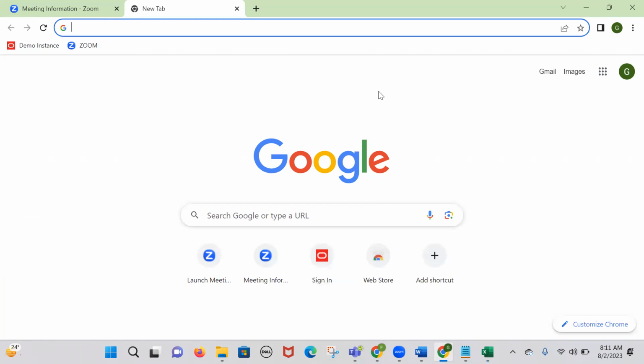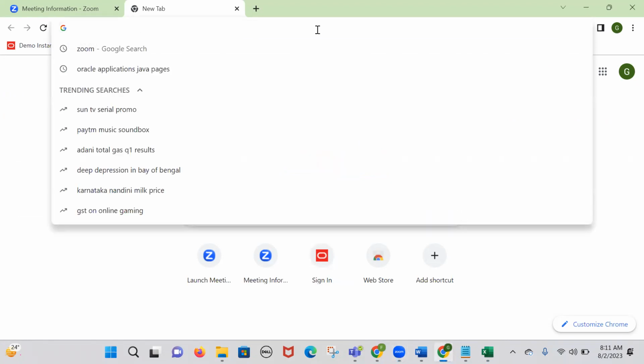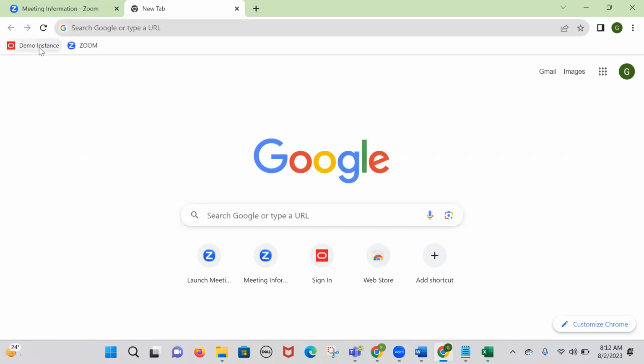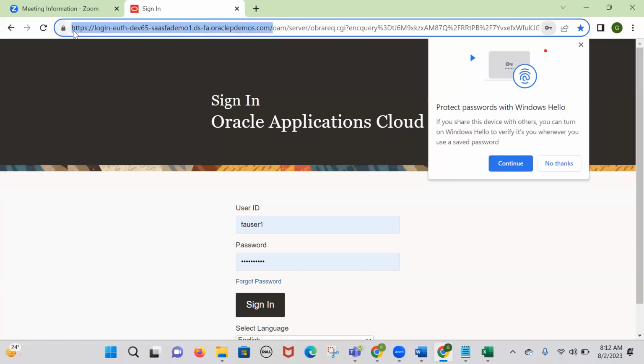This is a Google Chrome browser which I opened here, and I have to copy and paste the URL in the address bar. And this person is talking about the address bar where we have to paste the URL and click enter. Then automatically the URL specific data will get displayed in the browser. Now here there is a bookmark available. I'm just clicking on the demo instance, and this is the URL, starting from https till .com. This is the URL which we have to receive from the customer.